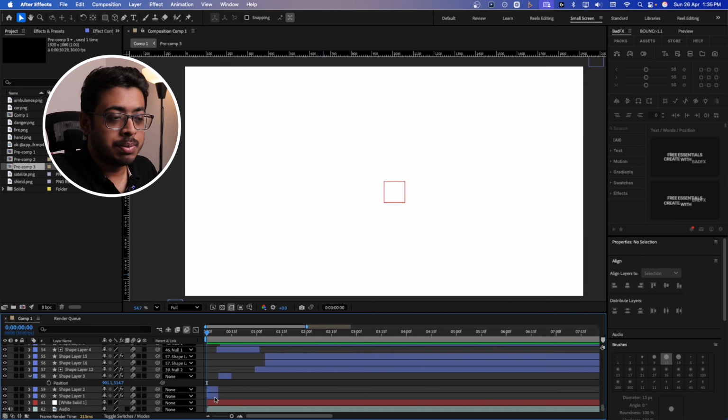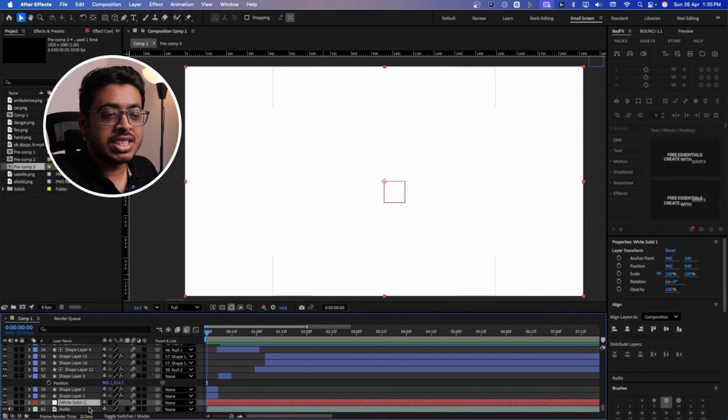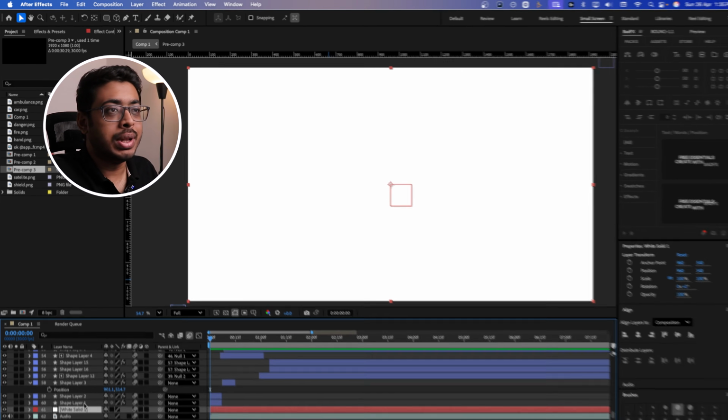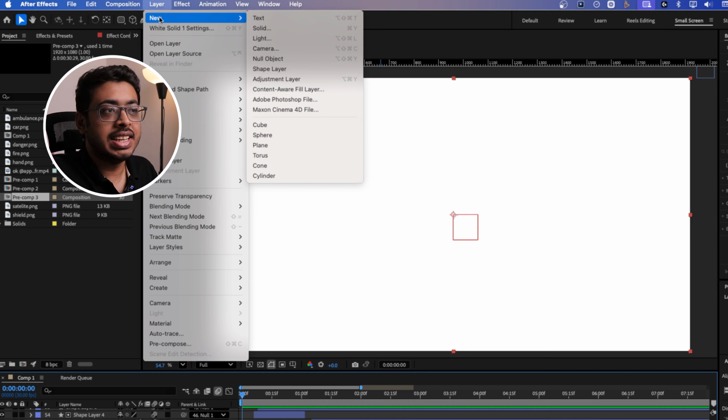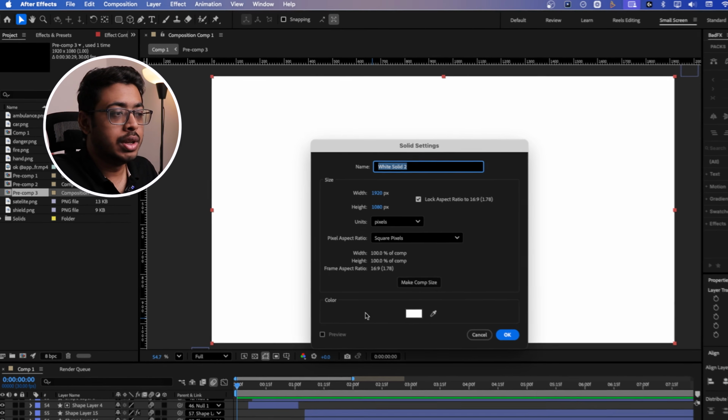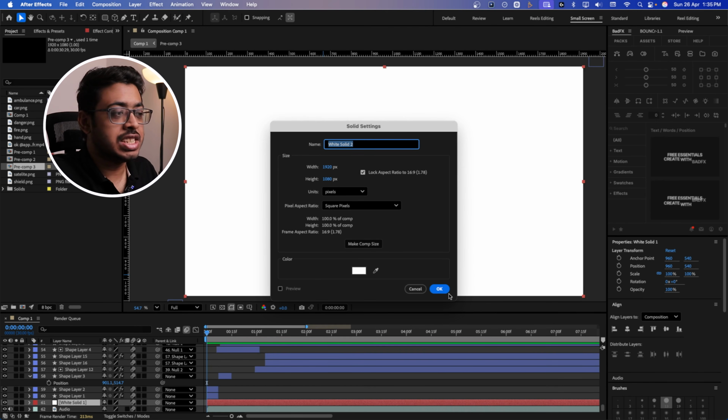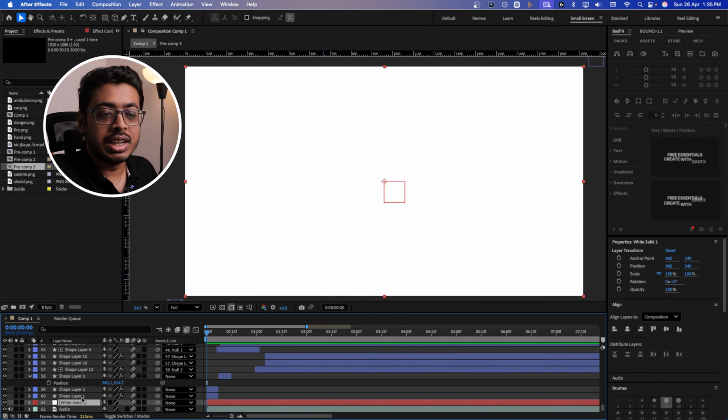So let's go at the bottom. In a new composition, I just added a simple white solid. To add one, you can go to the top in the layers, in new, in solid. You can just choose the color as white and just press OK. That way you will get a solid. Perfect. Now let's solo these two layers.